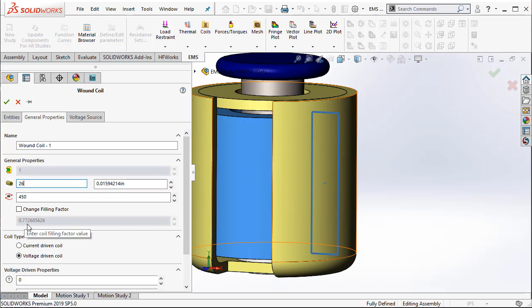So that's fine. With a 26 gauge coil, we can pack about 450 turns. Maybe we can even get 500 turns. And at 500 turns, the fill factor is computed to be 0.85.